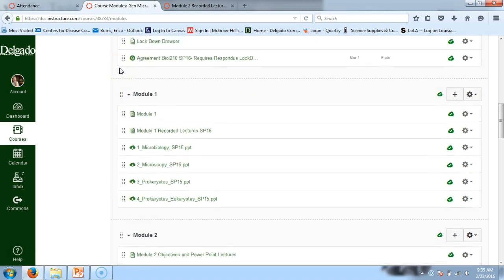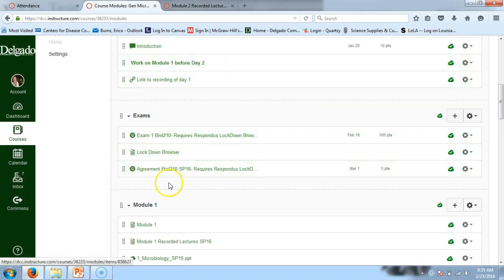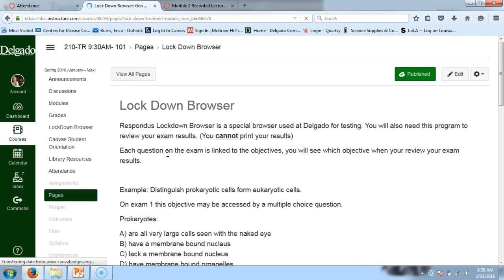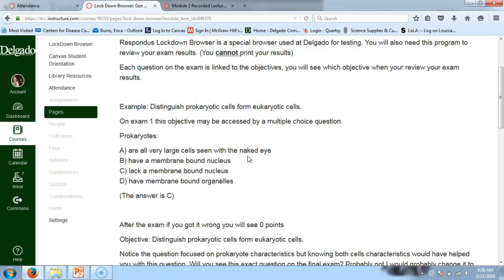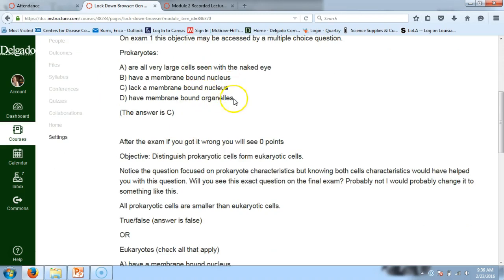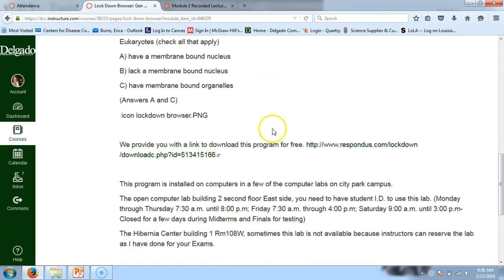So under our exam one, everyone has taken the exam now. So you should have got an announcement from me on Friday that you can now review your exam. And as I talked about before, you can click here. And it explains, again, that you can't print, how testing is done. My whole course is objective-based, right? You can see the objectives linked to each one of the questions when you look at the test. And this gives you kind of an example of how you should prepare for the final exam. Here's the link so that you can actually download that program at home.